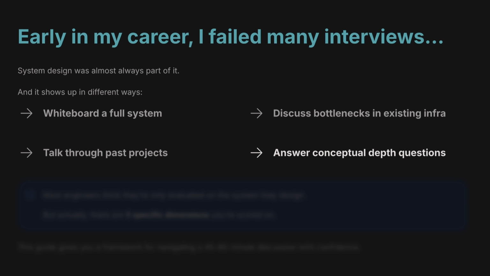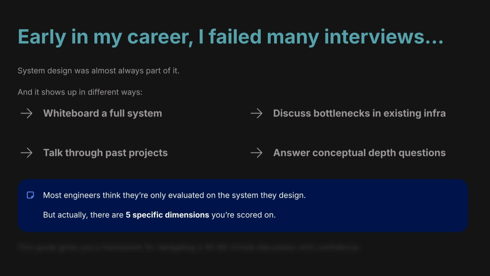But even if you learn all the concepts of system design, you still need a framework to navigate a 45 or 60-minute discussion and make the most out of that time. That's exactly why we have this framework and guide. And another important thing before we get to discuss the framework is that most engineers think they are only being evaluated on the system they design, which is just 1 out of 5 dimensions that you're being tested on. And just knowing what these dimensions are will help you way more to prepare for these types of interviews.